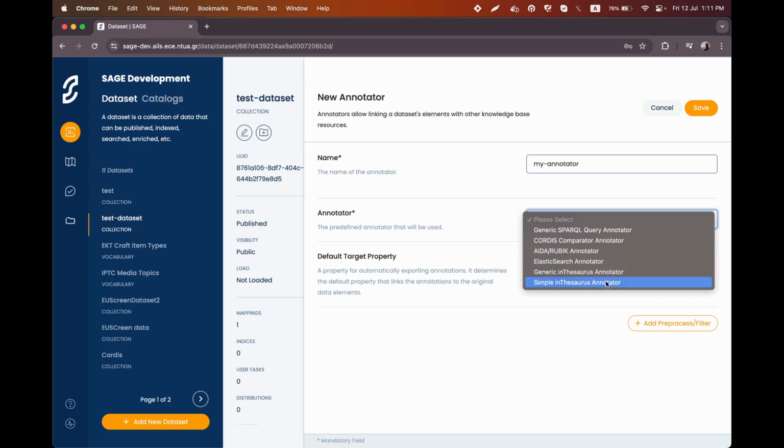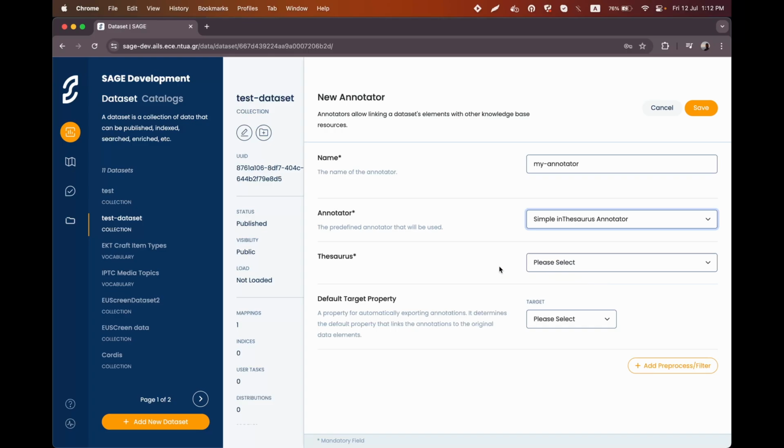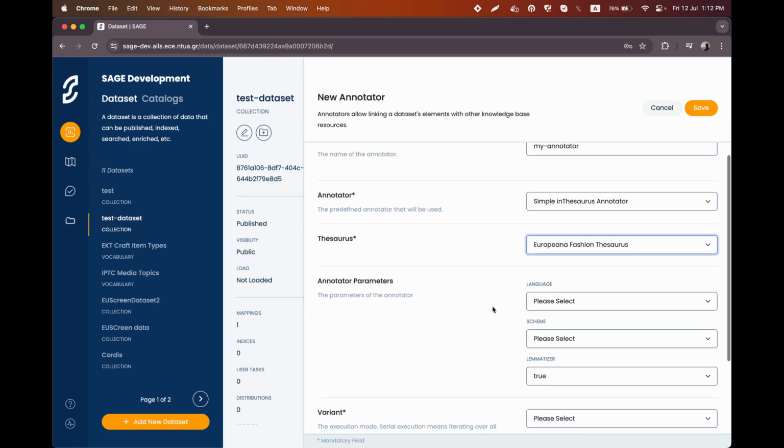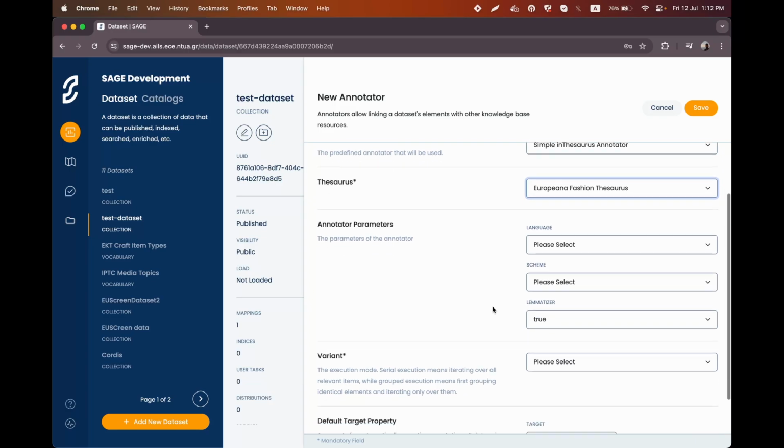In the following, I will show you how to set up an annotator that applies matches to a specific thesaurus uploaded to Sage. To do so, select the Simplified in Thesaurus Annotator option. Then, you need to select one of the available thesauri uploaded on Sage. For this example, select the Europeana Fashion Thesaurus. When selecting a thesaurus, more options appear.